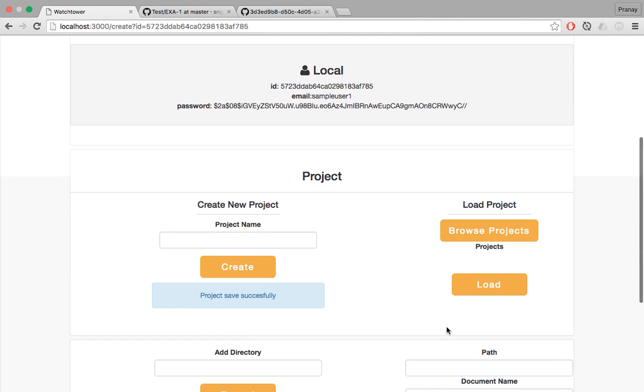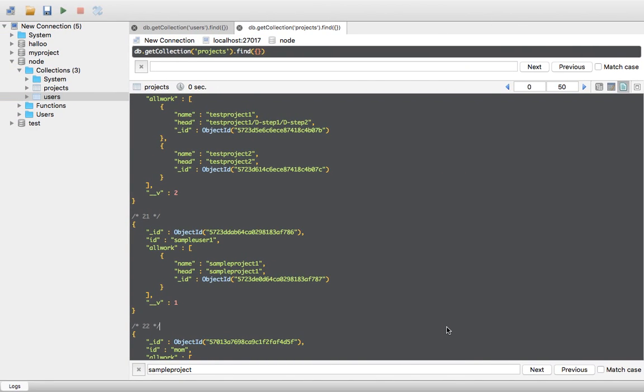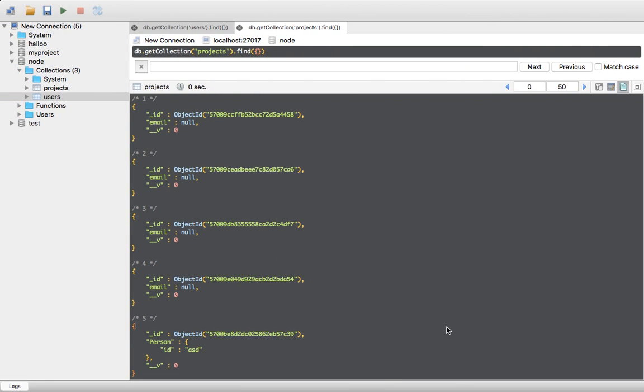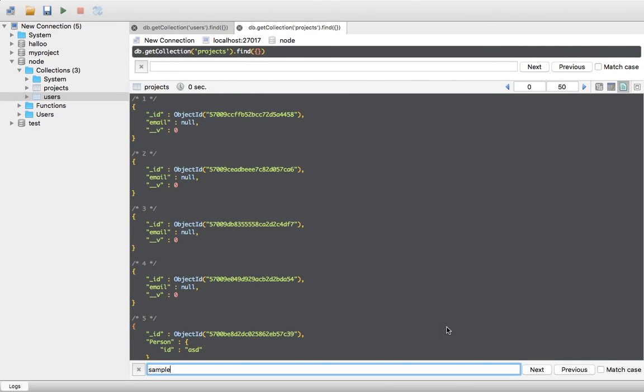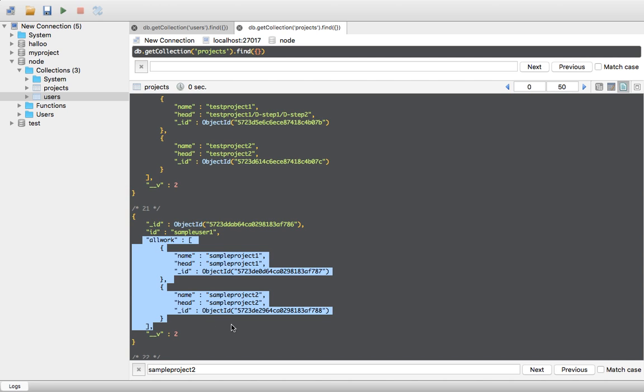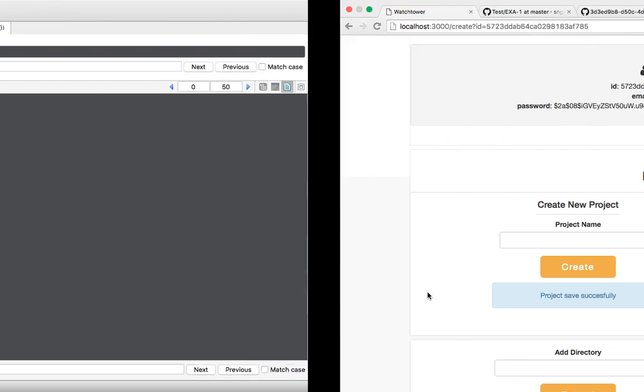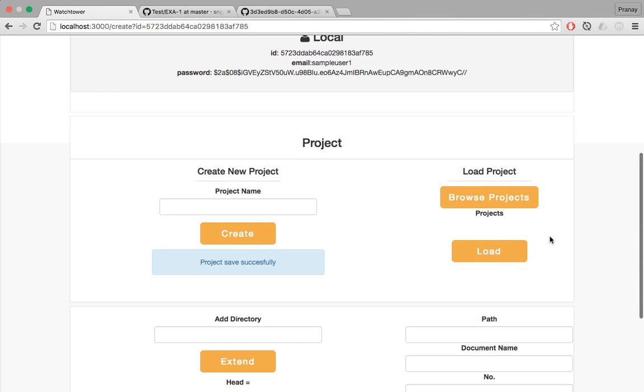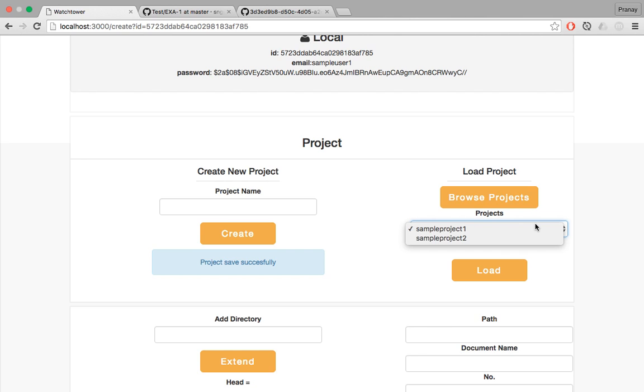Let's create another project. And the project was created successfully. Let's check this guy again. Refresh, and sample project 2. So as you can see in the all work array, you have two projects, sample project 1 and sample project 2. Alright, so I can see which projects are listed under my name by browsing through projects.